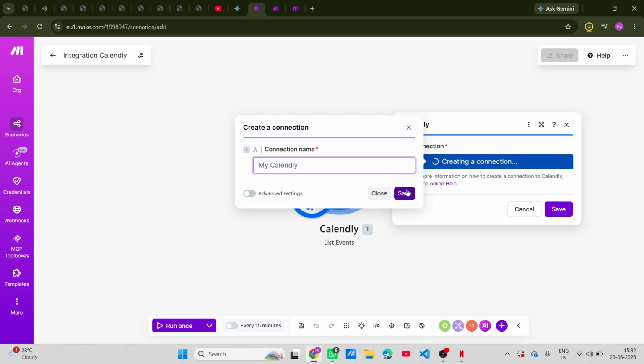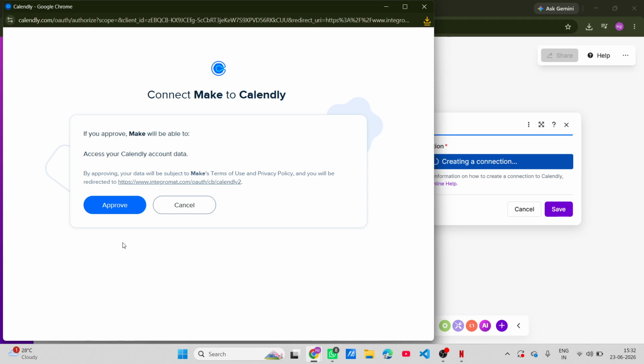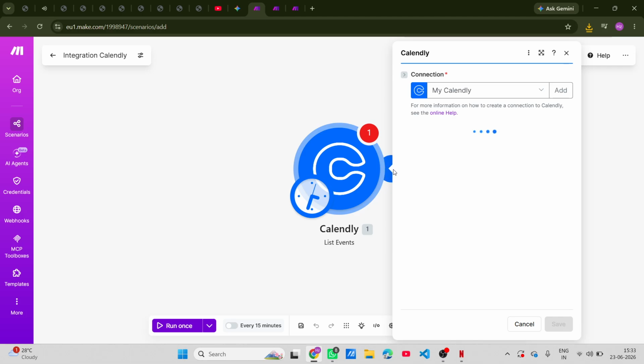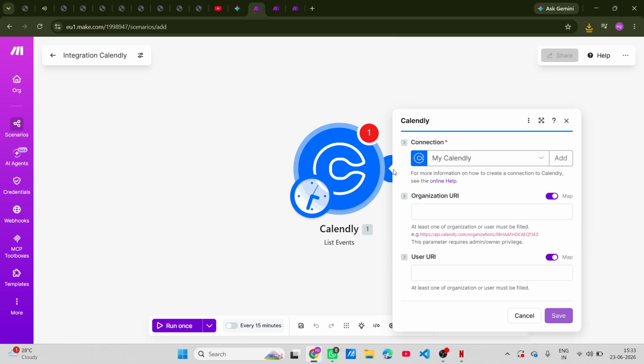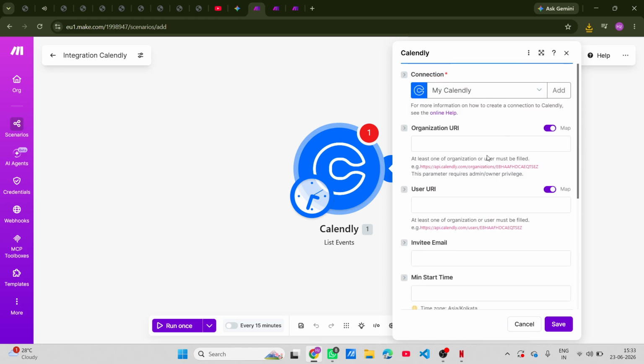This step is to customize your integration further. Here, you'll fill in your required information and select your notification preferences. For example, you might want notifications for when an invitee is created or canceled. It really depends on what you require. Additionally, make sure to fill in your organization and user URI correctly. These identifiers help make sure that the integration is completely tailored to your specific account settings.